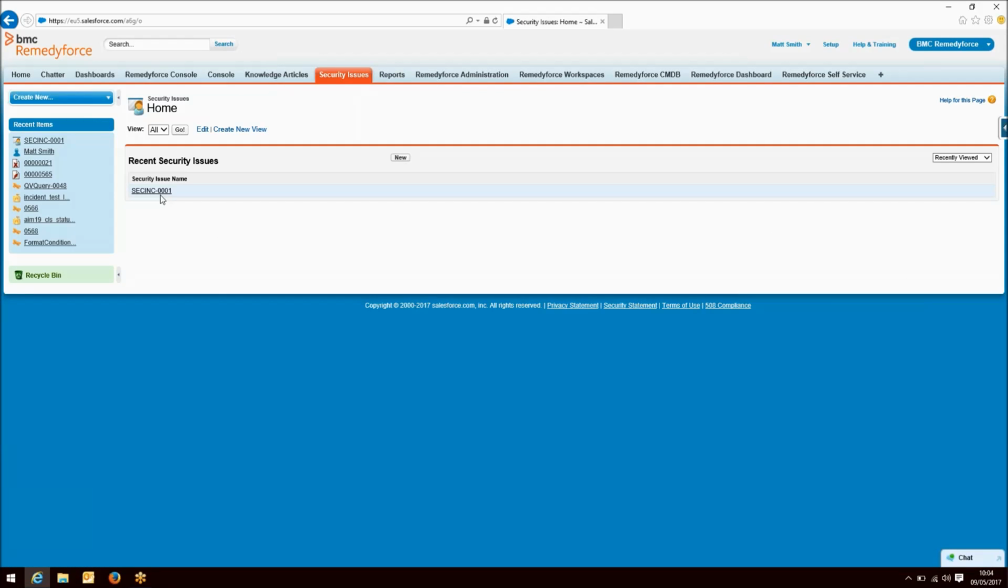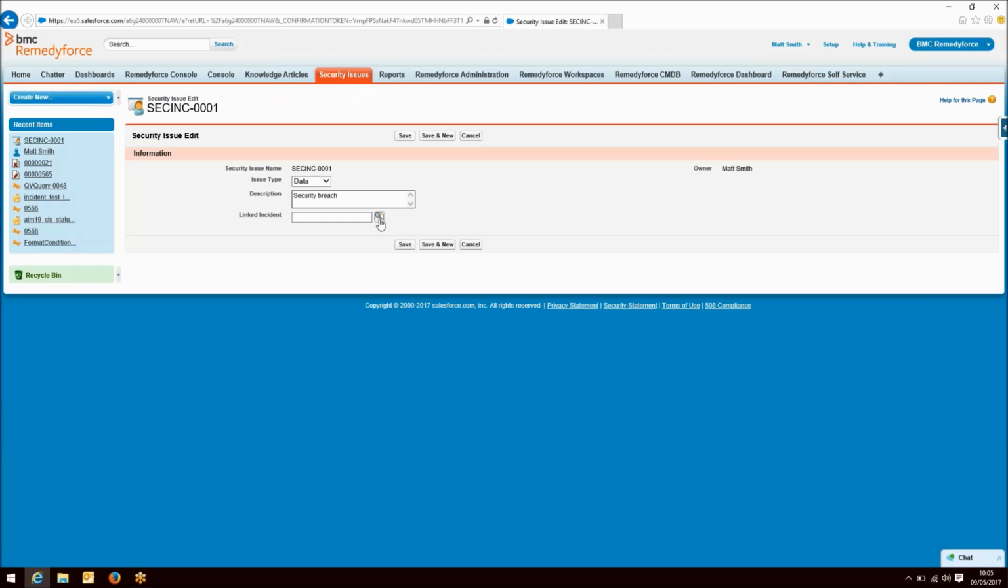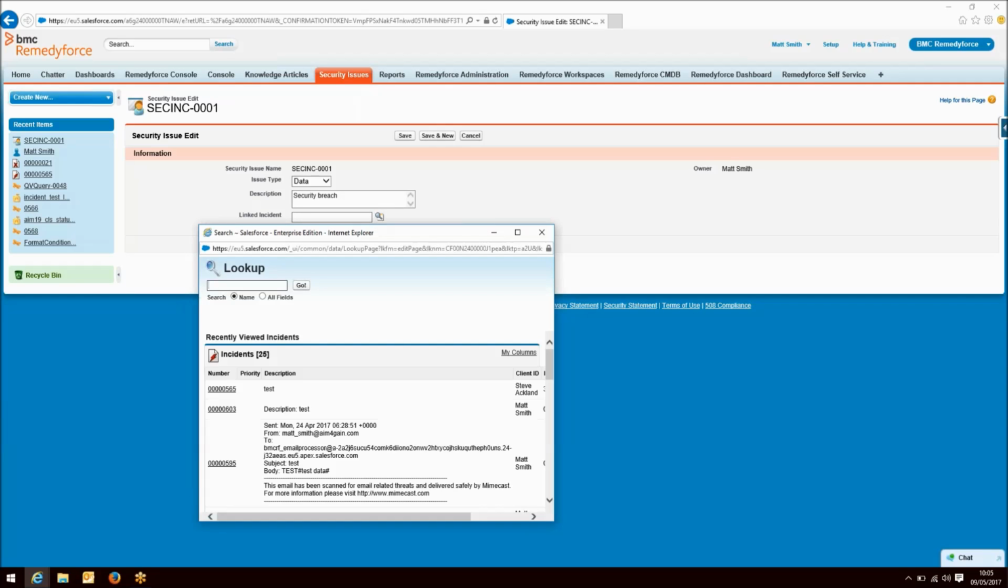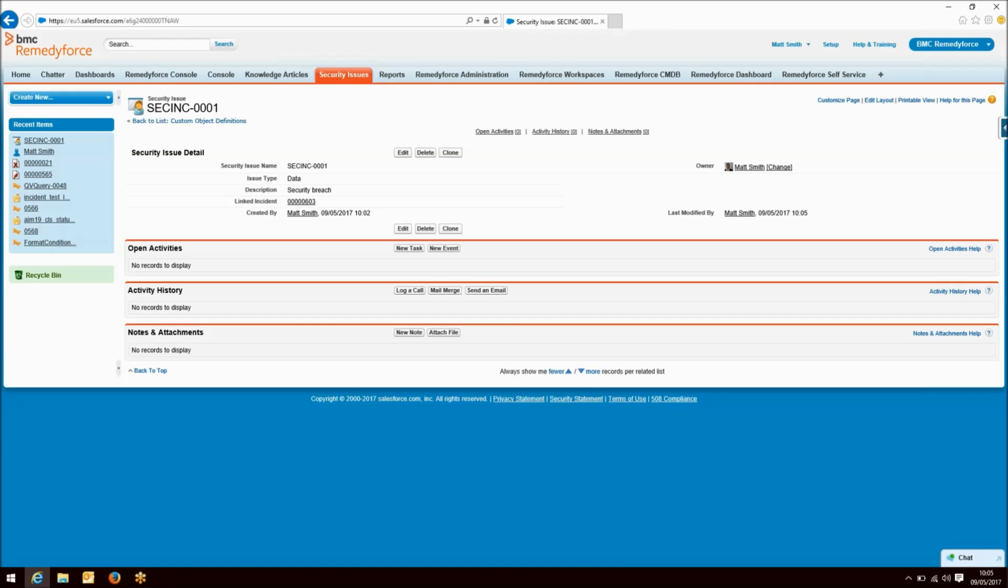And as simple as that, if I want to come in and relate the security issue to an incident within Remedyforce, I can click our lookup icon here, do a search, and link them together. So there we have it.